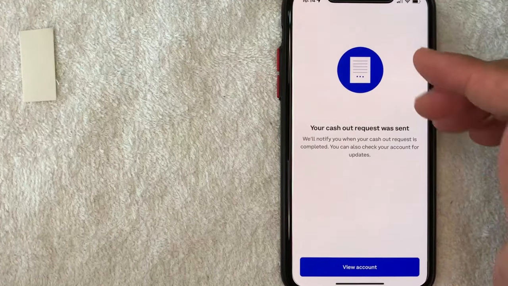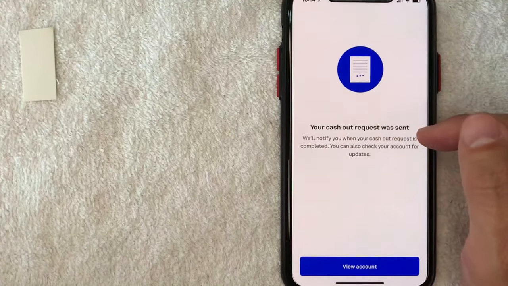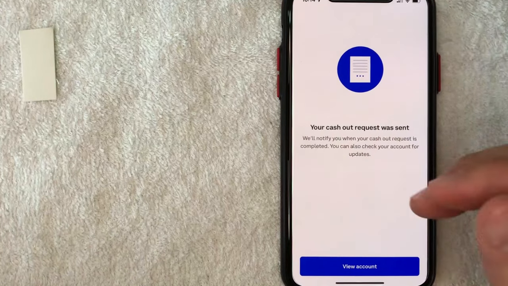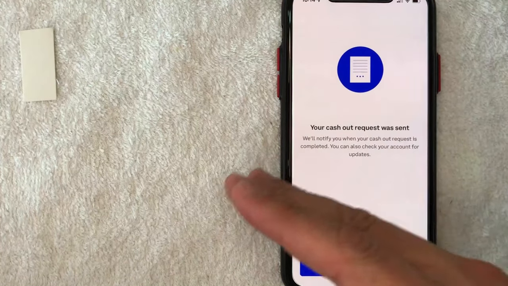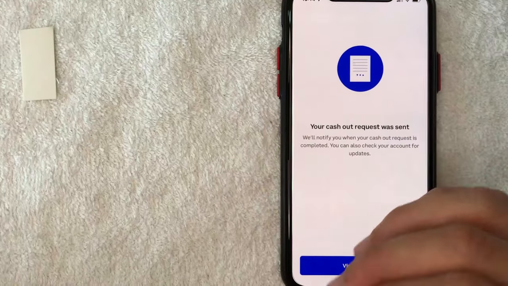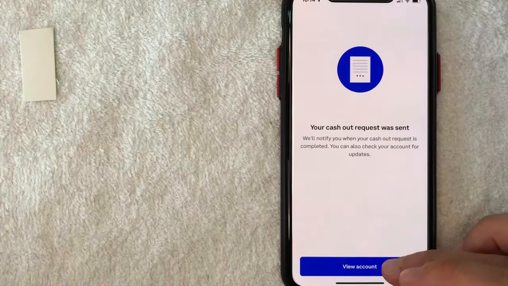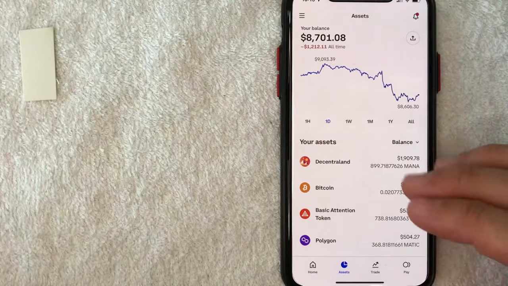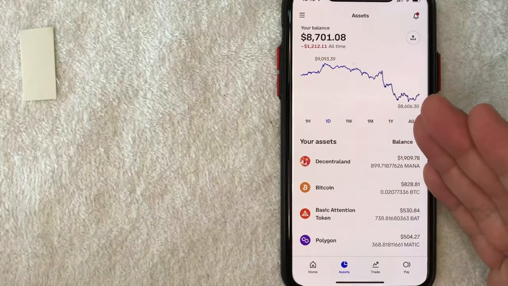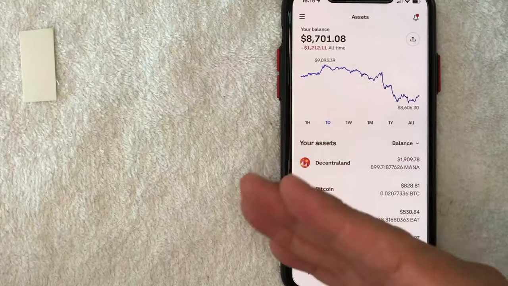Okay, so a few seconds later, this pops up and it lets me know my cash out request was sent. Also, I did receive an email almost immediately from Coinbase confirming this transaction on my Coinbase cash out. I'm going to click on view account, and it just brings me back here to the asset screen. Let me switch over to the email and show you what that looks like when you cash out your Coinbase account.